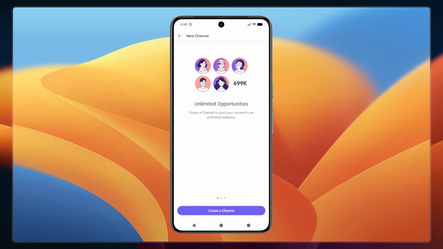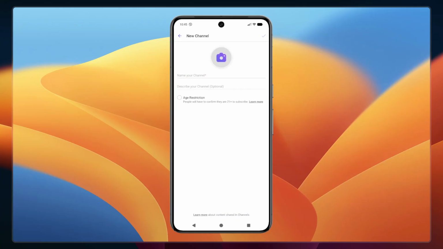This is where you'll begin setting up your brand new Viber channel that you can use to broadcast messages to multiple subscribers at once. Next, you'll see a button that says Create a Channel. Tap on this button to move forward with the channel creation process. This action tells Viber that you're ready to set up all the details for your new channel.